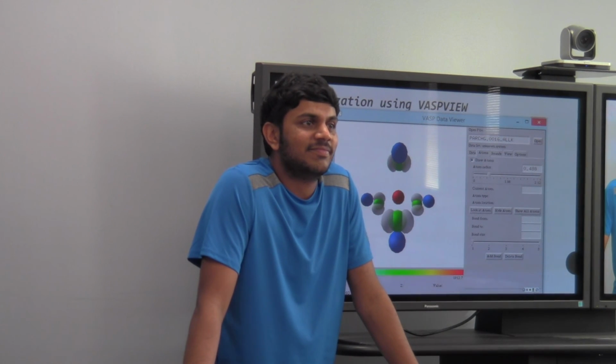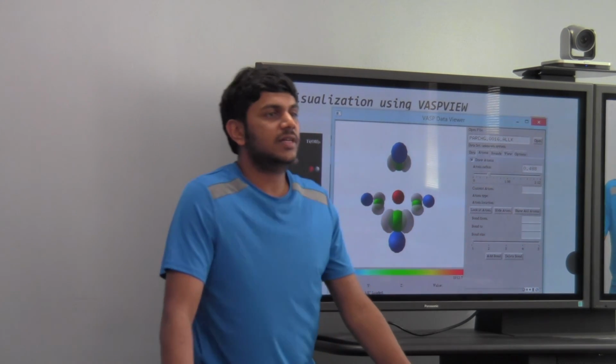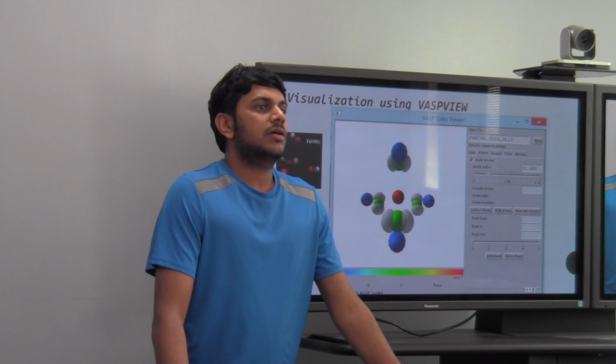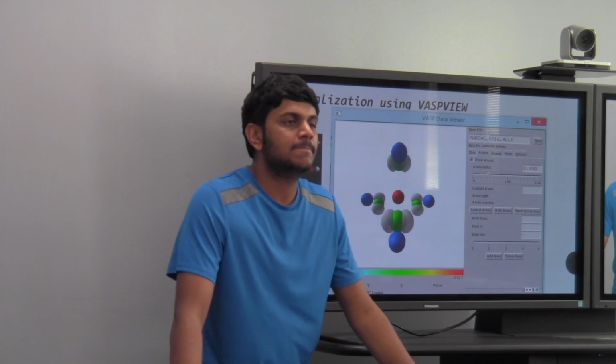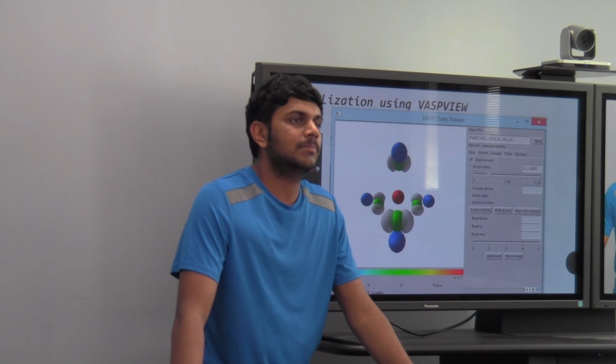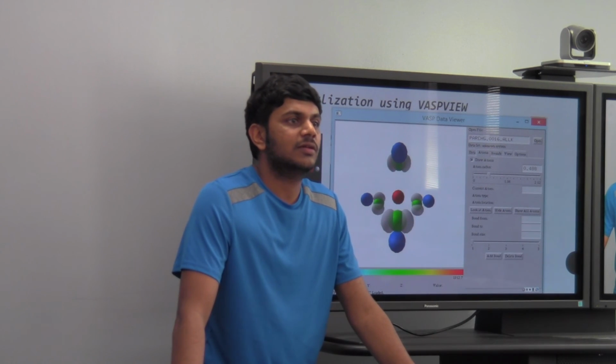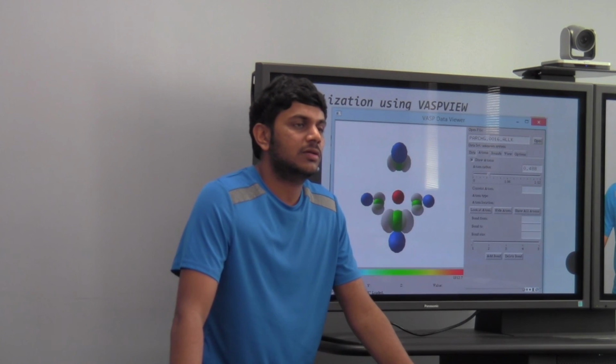A quick comment. Instead of using VASPview, you can use VESTA. VESTA is also quite good. V-E-S-T-A. It's free software, very similar to CrystalMaker or something, and it's free. And it's for visualization. It looks really good.